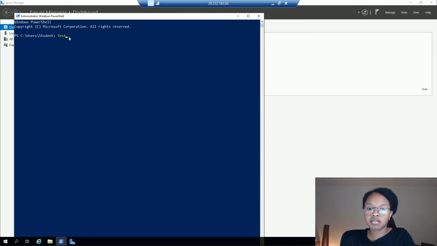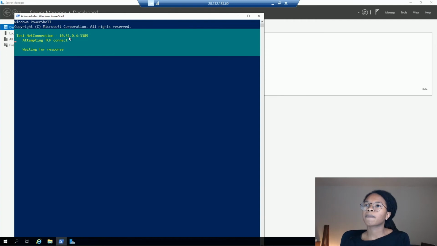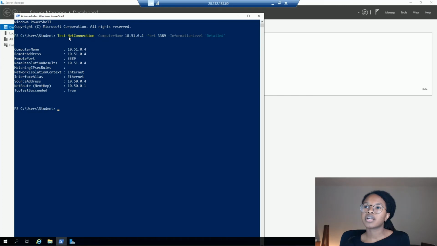We test net connection, computer name, it's going to be that 10.51.0.4, the port as 3389. For our information level, we will say detailed. So we're attempting this connection and this was successful. We can see right here this TCP test succeeded, was true indeed.